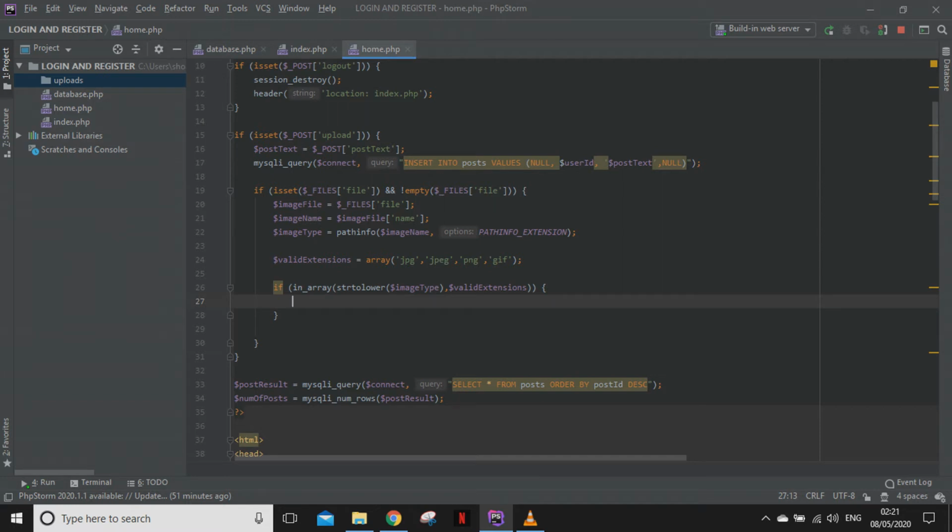Okay, if that is true, if the image type does exist in the valid extensions array, we are going to generate a new name for the file, because sometimes you might have a file called logo.png and the next day you want to upload another file called logo.png. When those files are moved to this directory called uploads, if there are two files with the same name, the latest one is going to overwrite the previous one.